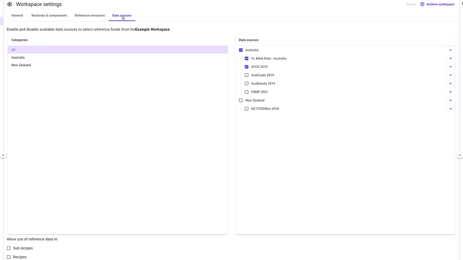If you need to access the reference foods in your recipes, you can select the sub-recipe and recipe boxes under Allow Use of Reference Data In. Note that if you use this option, you cannot generate a full label, as you will not be able to generate an ingredient statement because the reference foods do not have declaration names. This is not the recommended method of generating labels in Foodworks Online, and instead we suggest creating raw materials for each ingredient you need to use in a recipe.